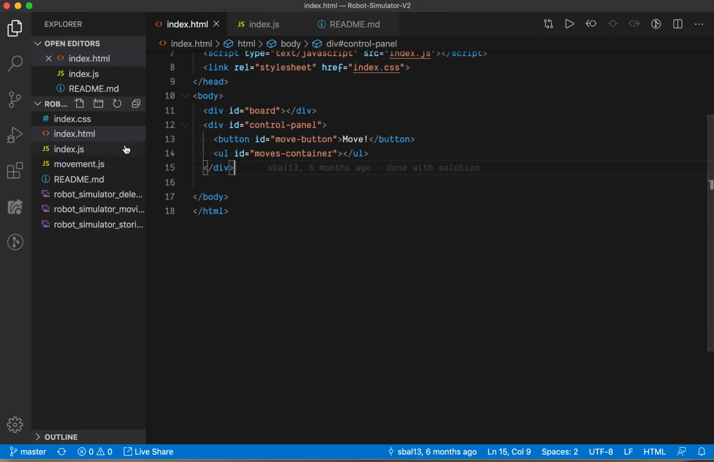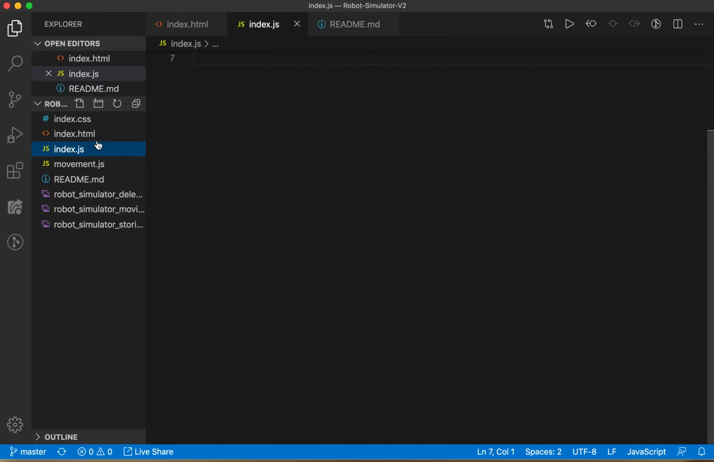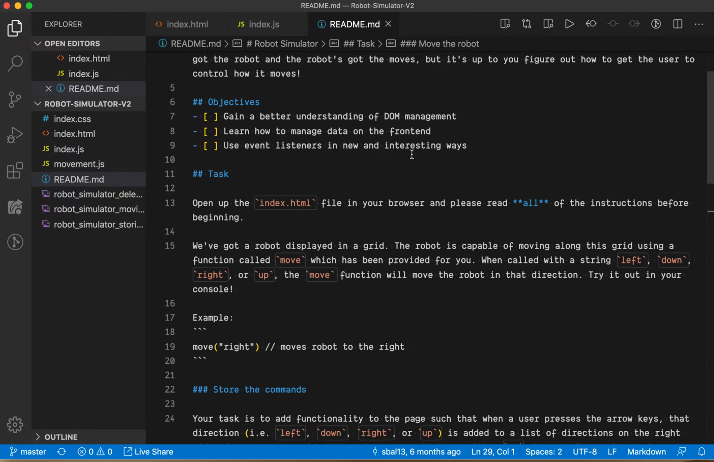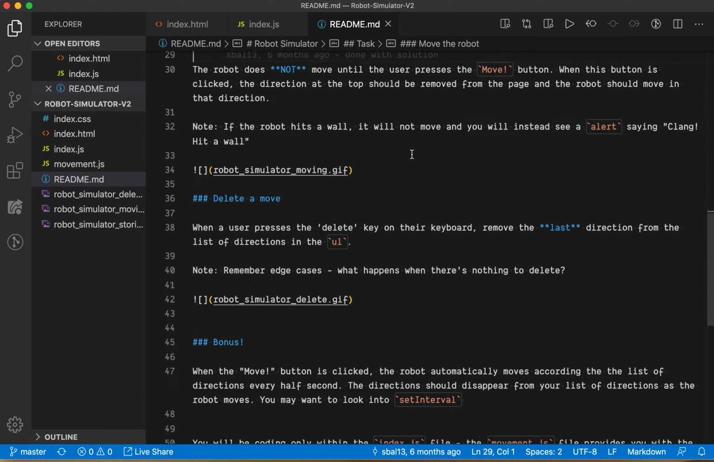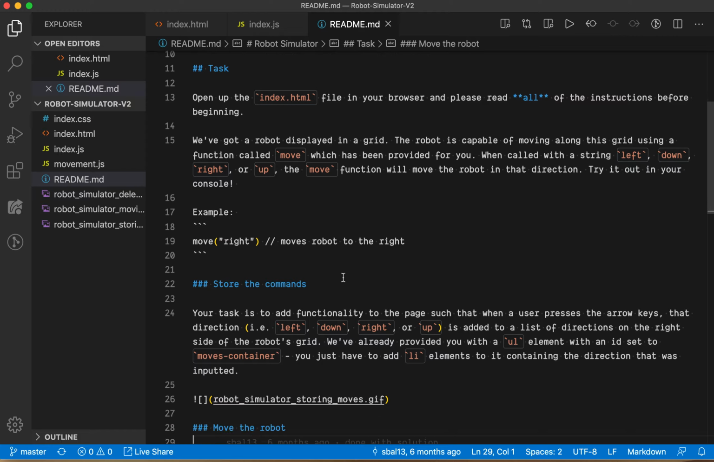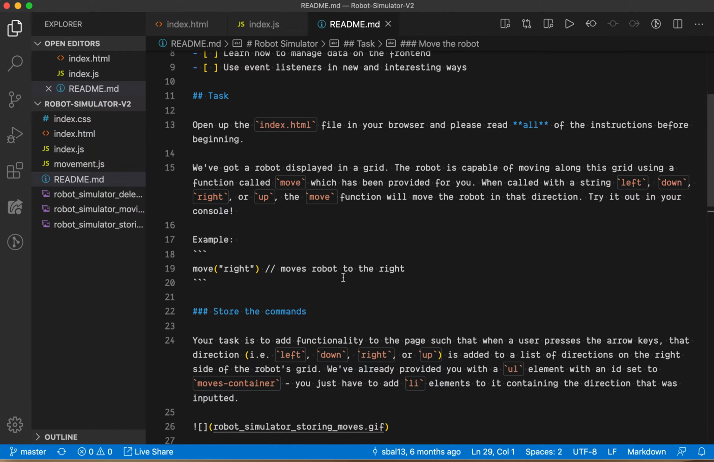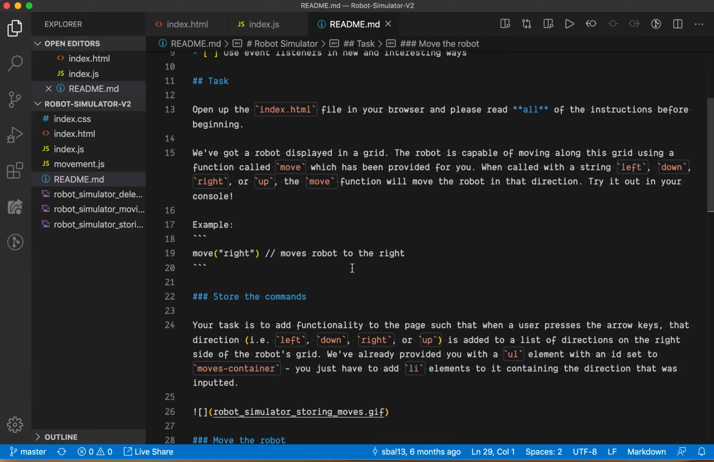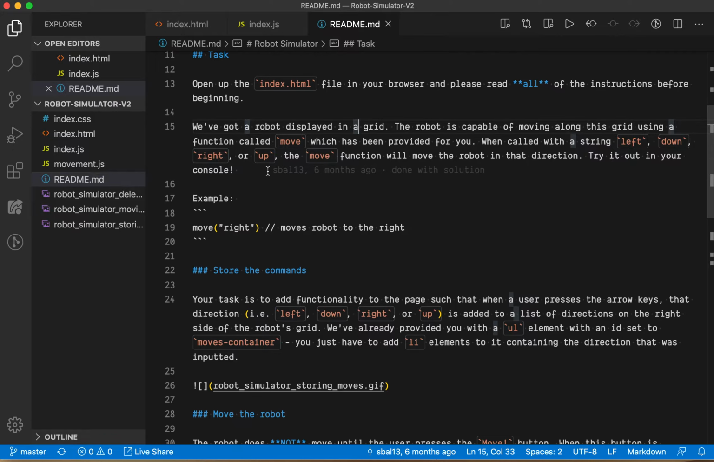All right, so we have our index.html and index.js. We've got the README that we say to always read from top to bottom, but we went over all that already, so I'm not going to torture you with reading it again. What we're going to focus on is just the tasks that we've got to build. This one tells us to open up the index.html file in our browser and read all of the instructions before beginning. All right, so we've got a robot displayed in the grid.